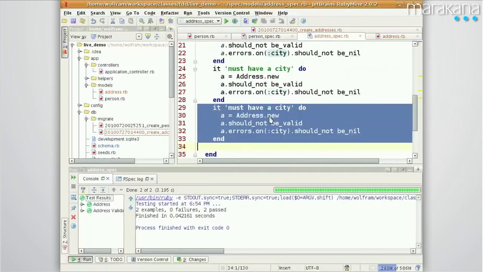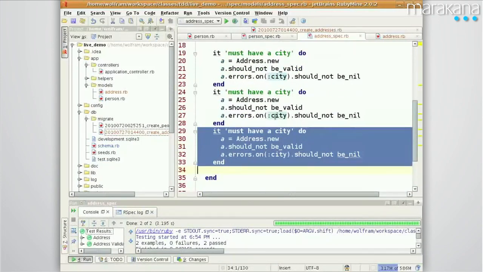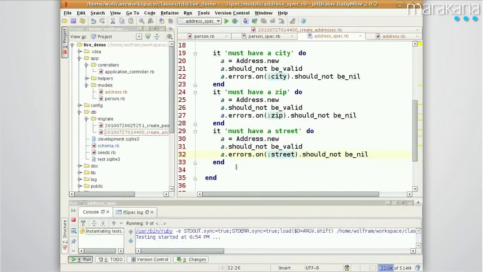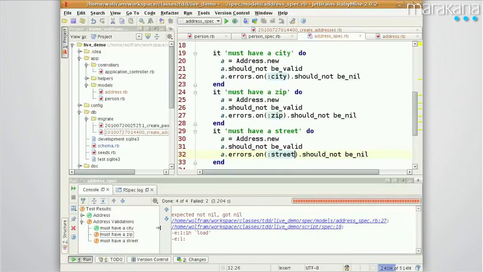There we go. Okay, so now I also have to validate that the zip code is there and the street is there. So I can go and copy and paste twice. Control D in RubyMine or Command D on the Mac. It does that. And I can just replace zip here and zip and street and street.